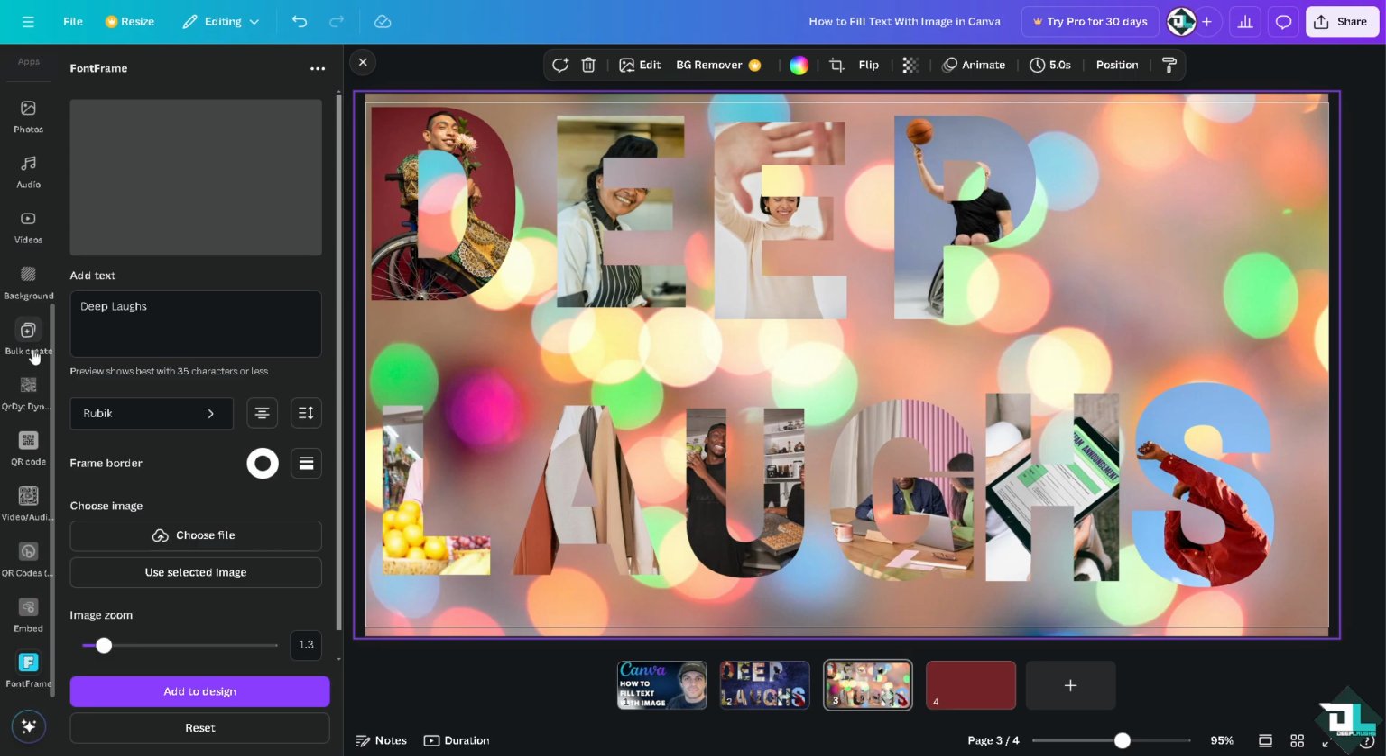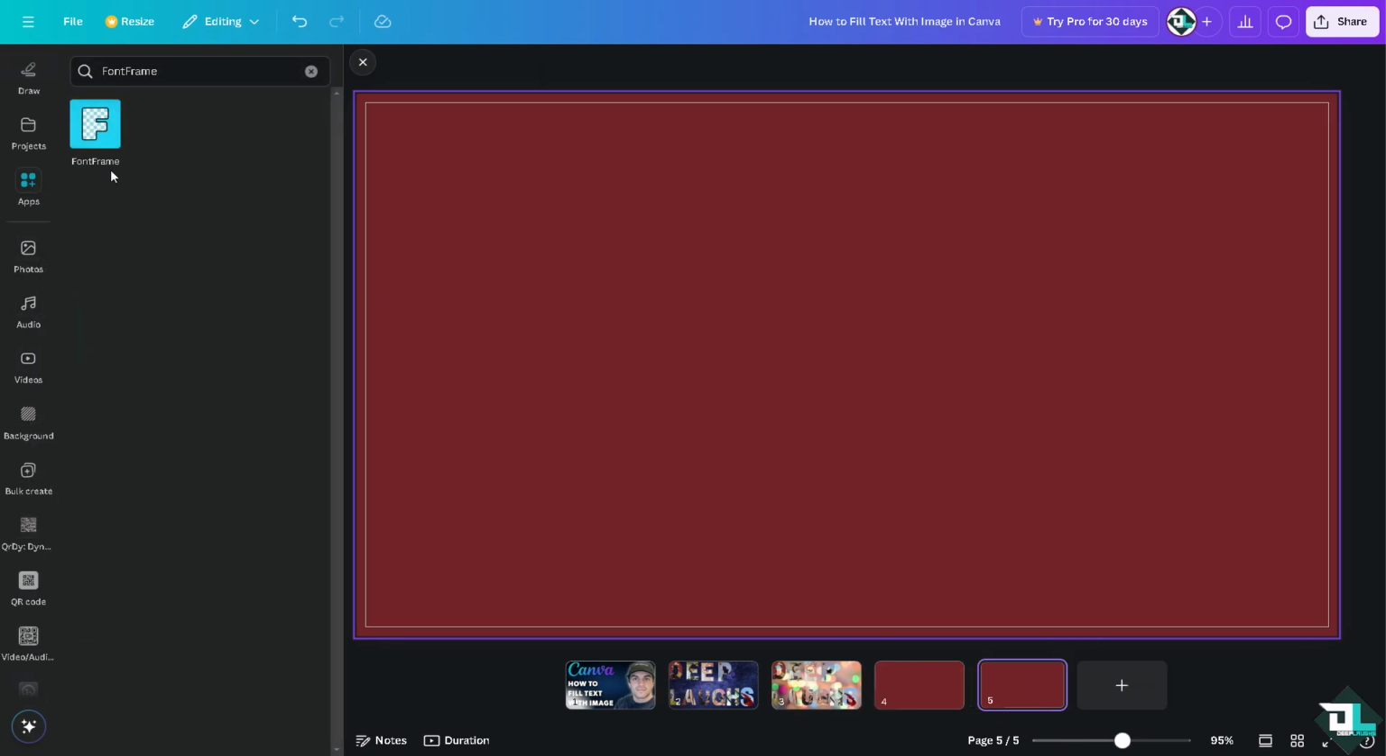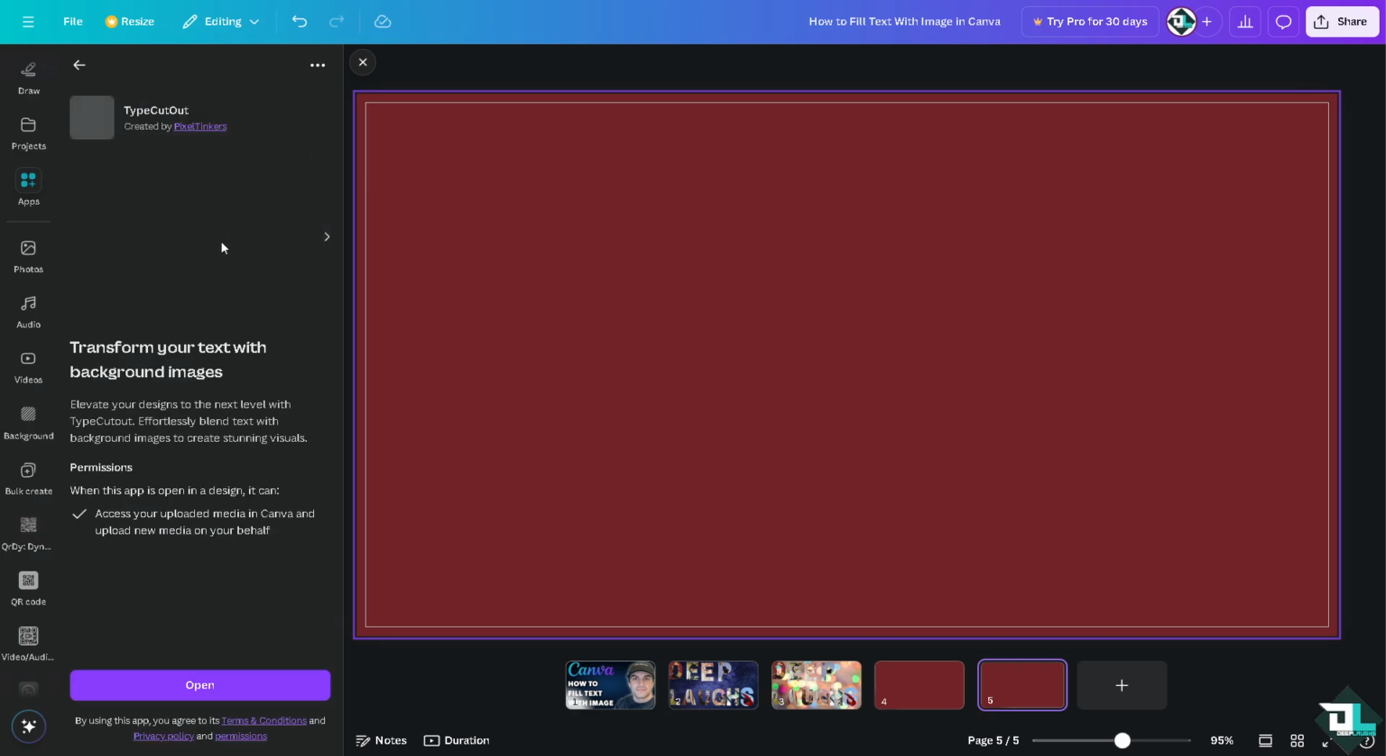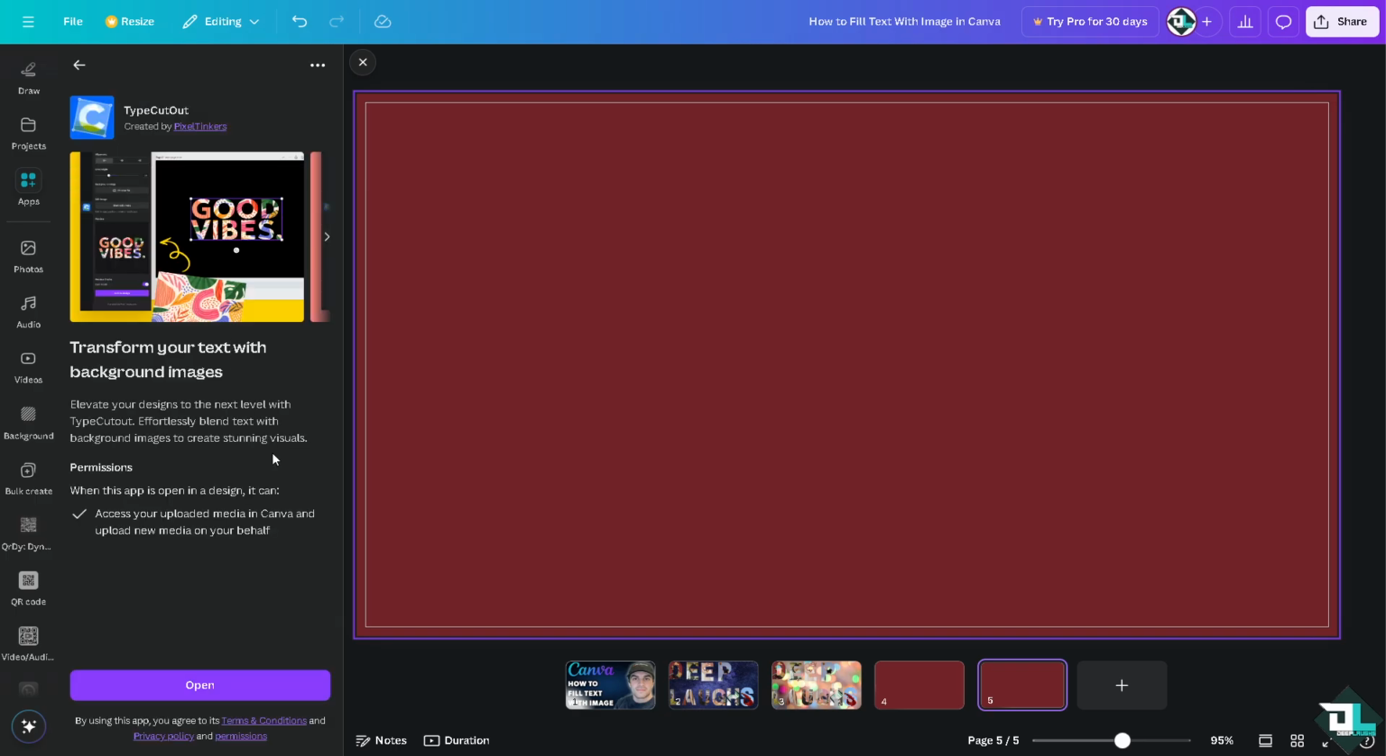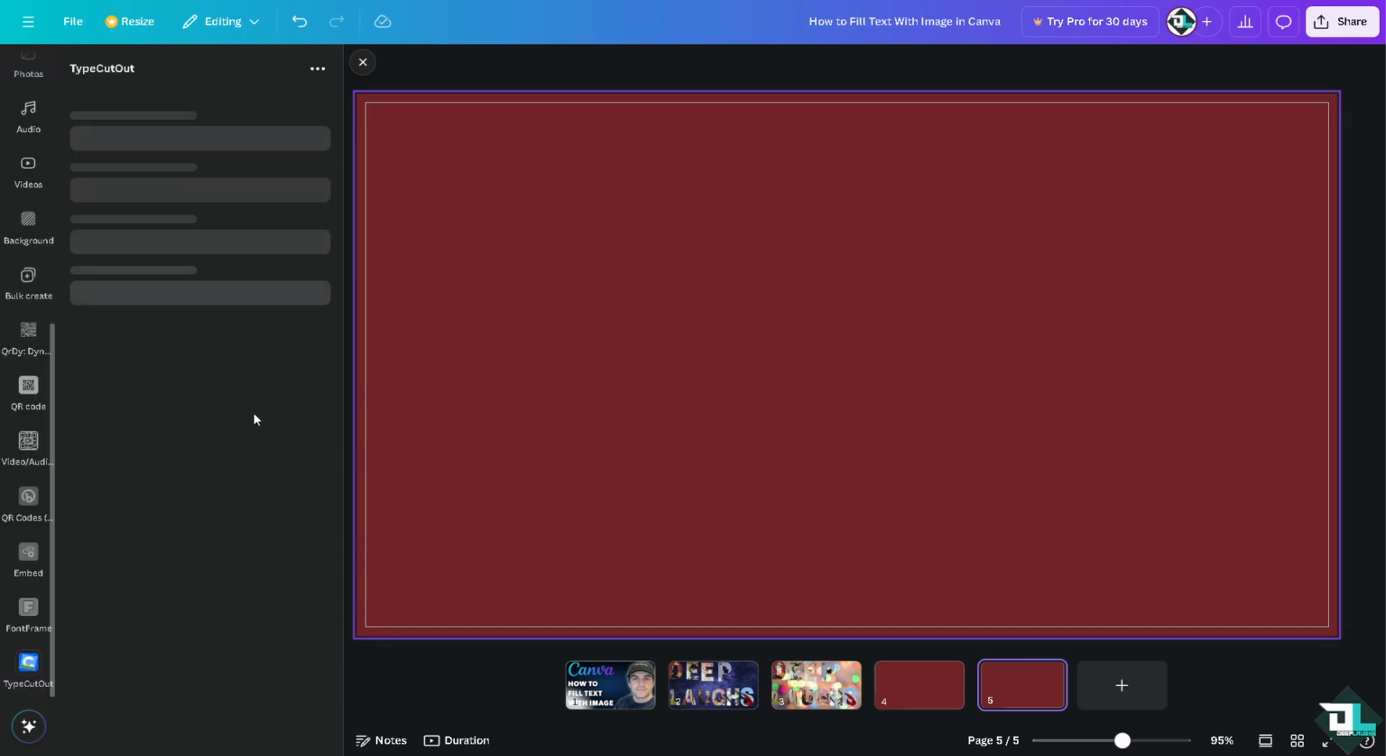Another option is go back again to the apps, right? On the apps, I'm going to add another page here. Type in cutout. Click that. You can transform your text with background images and elevate your designs to the next level with Type Cutout, effortlessly blend text with the background images to create stunning visuals. Similarly to the font frame earlier, just click on open and allow the permission, right?